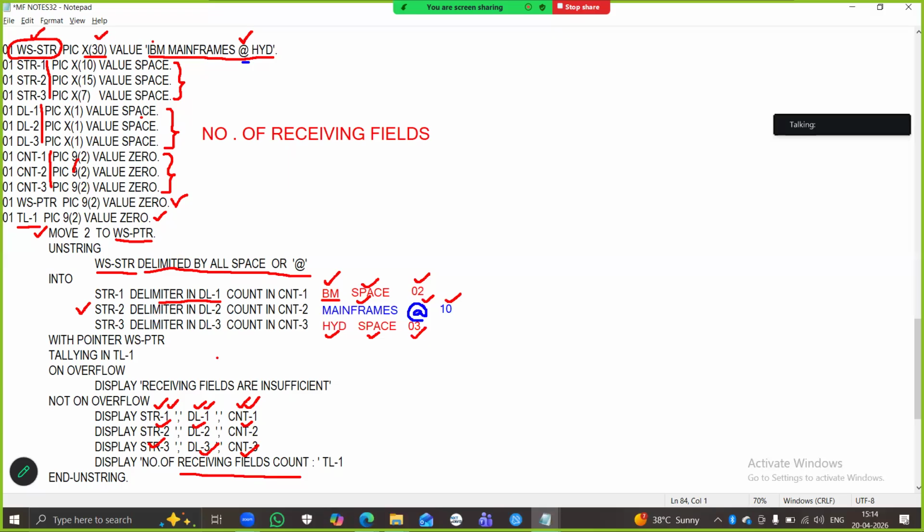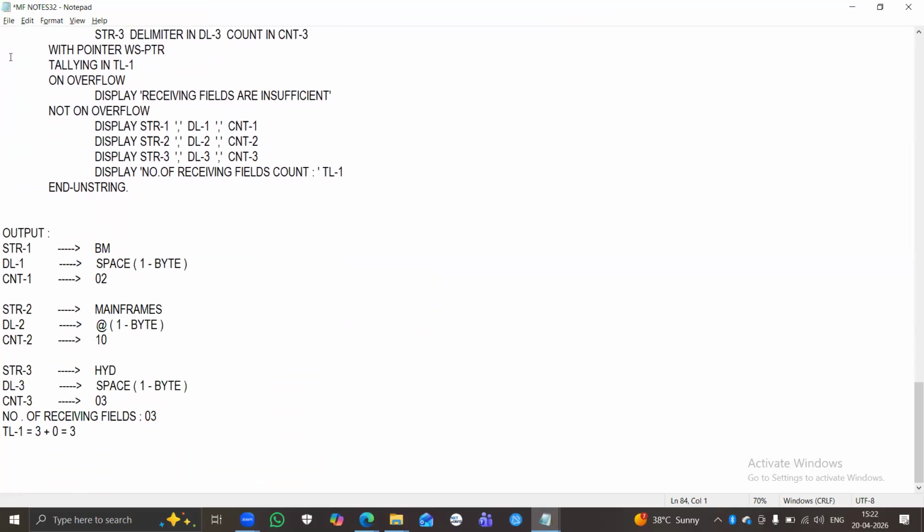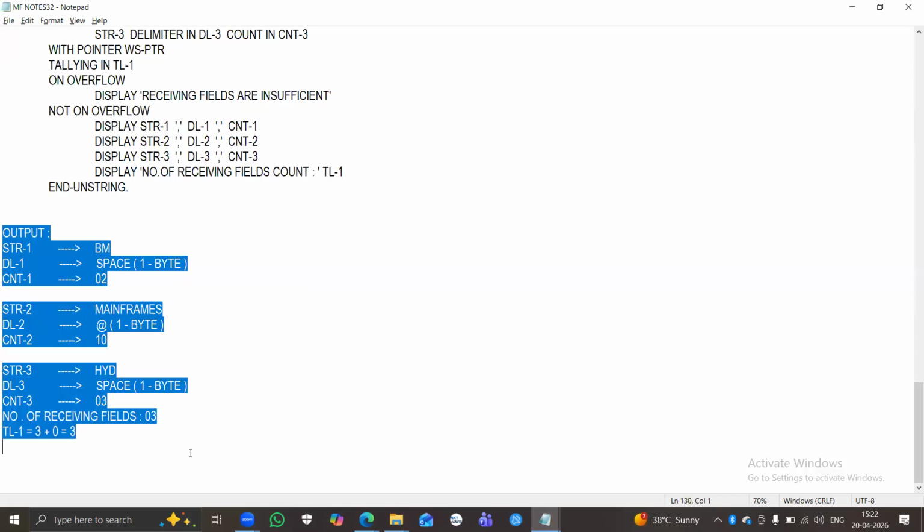Got it? This is about unstring. I have written the outputs here. Understand? I understood, ma'am.